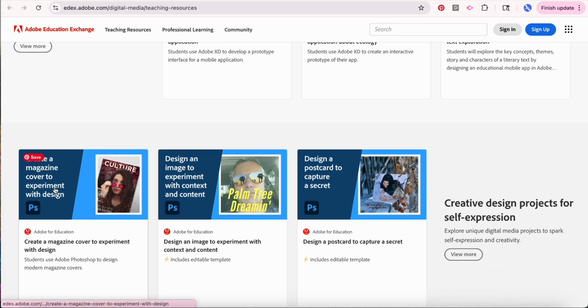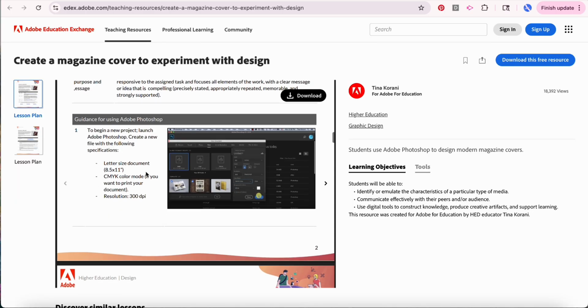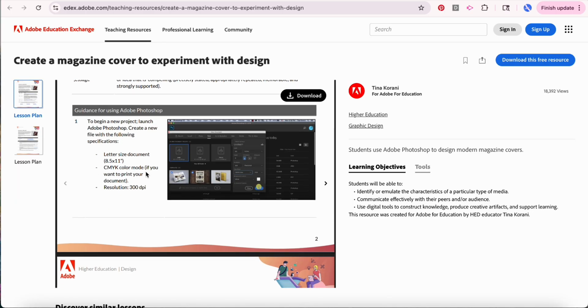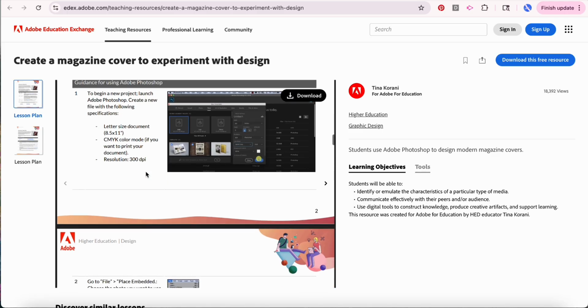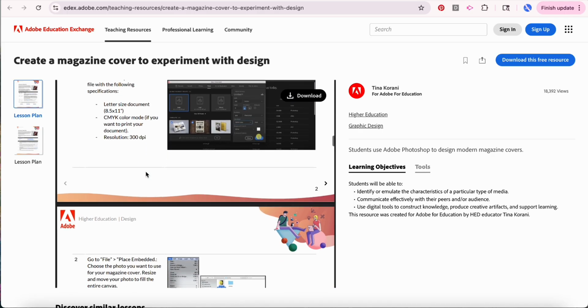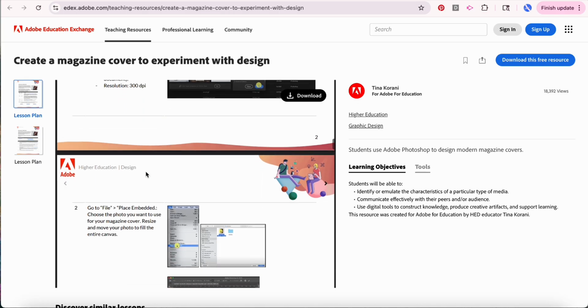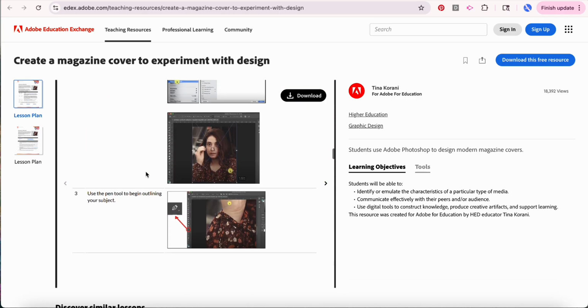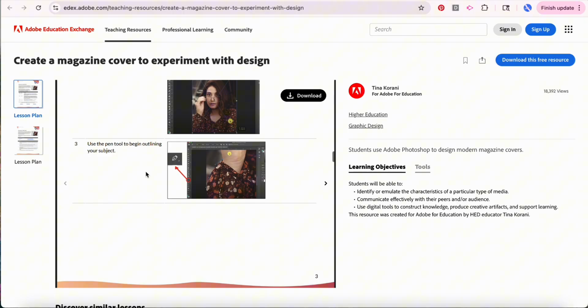So let's look at creating a magazine cover. So this is where they start to see their actual tutorial. And if you download this, it's going to be bigger on their screen, so I would do that. But this is a good way to preview the different items as a teacher before you assign it. It shows them where to go, what to click, and just walks them through this assignment.